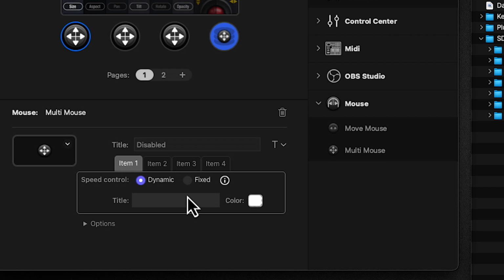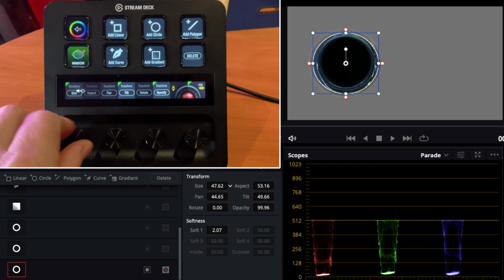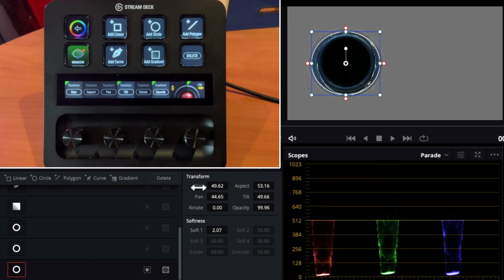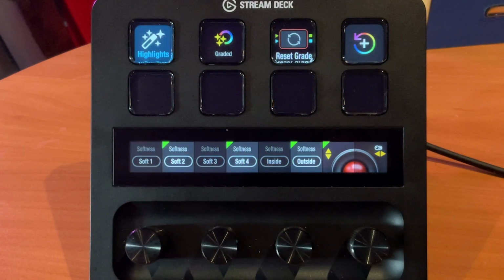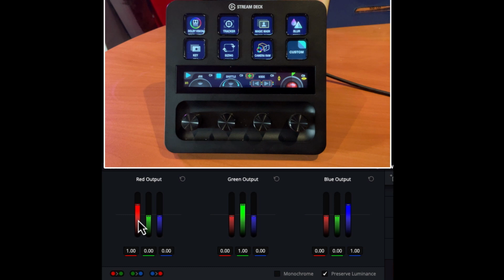Currently we have it set to dynamic, which means that the faster you rotate the dial, the faster the change will be. But if you prefer, you can turn on fixed, and let's check this way up back into DaVinci, and then when I change my transform, it's actually a lot quicker for me. And so you have all the functions that are available here. You can have your softness controls depending on which power window you have selected. These will be available.